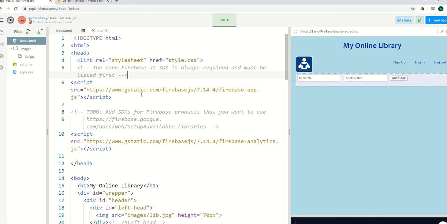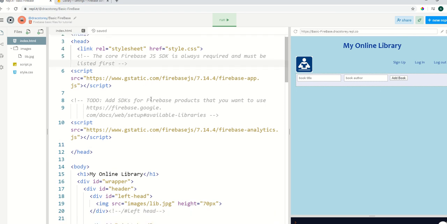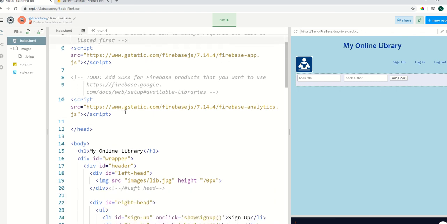So this one is always required. And this one gives us the analytics, which I'm not too bothered about at the moment. It is possible to jiggle around with these and just get the bits of Firebase that you actually want. And I actually want the Firebase Firestore, I think. So I'm just going to change this, take the analytics out and just put Firestore.